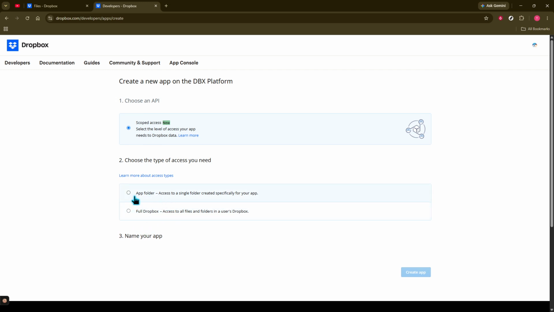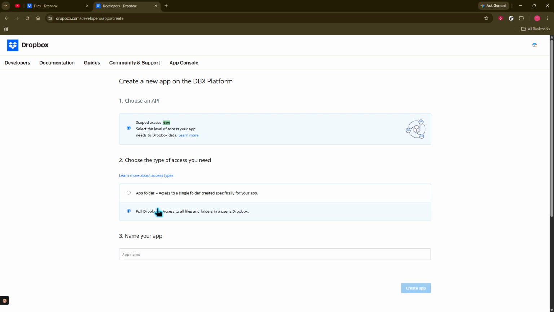App Folder gives your app limited access to a dedicated folder inside Dropbox, which is usually the safer choice if you don't need full account access. Full Dropbox allows the app to access all files in the account, so only choose that if your project truly requires it. Next, enter a name for your app and click Create App.